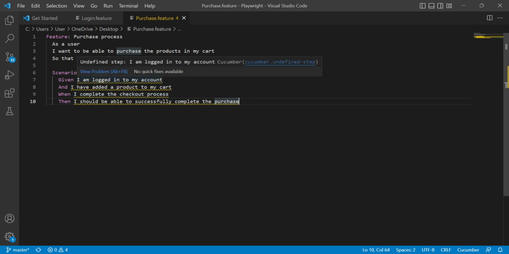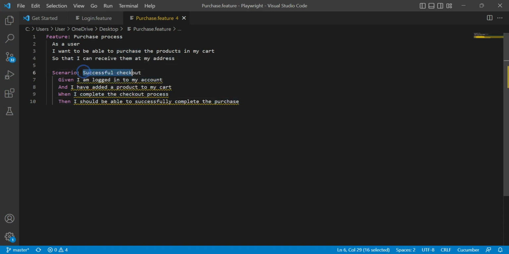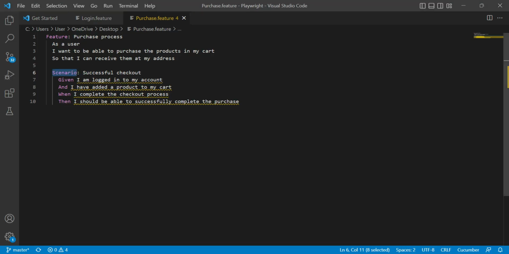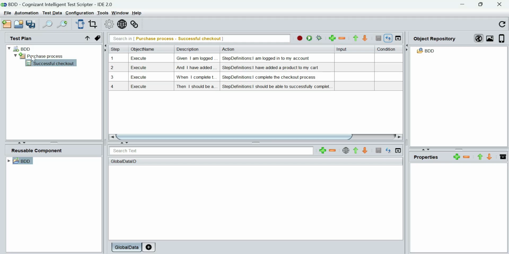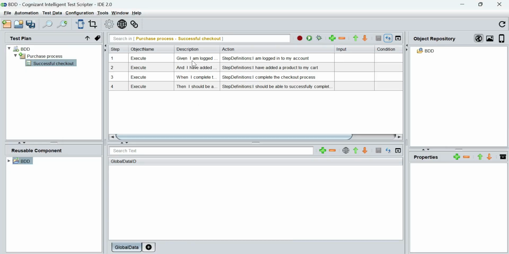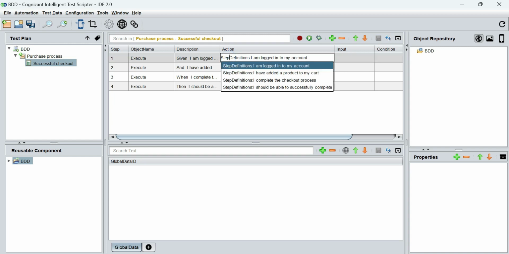So if I try to do a mapping, I see successful checkout, which is the name of the scenario, basically refers to the name of the test case within CITS, and the purchase process, which is the name of the feature, essentially is the name of the scenario. And every step, given, when, then, and if I had written more, would have come here as the test steps under step definitions.